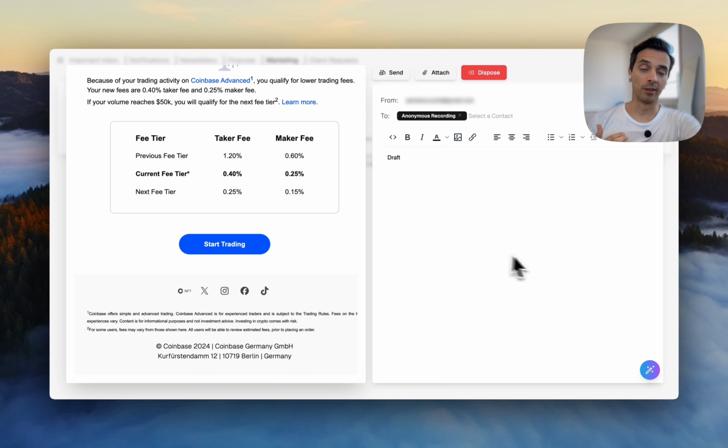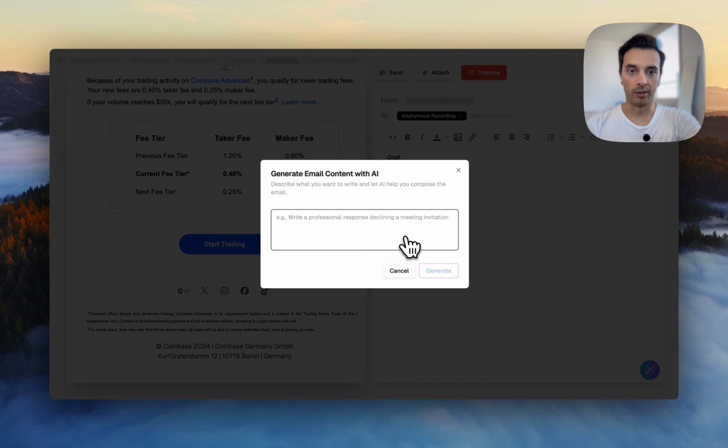Of course, you have the alternative of making your life even easier and generating a reply with AI. And this is the same action as you would do on your chat view. So if you click here, you just add a prompt and you're going to have your reply generated.